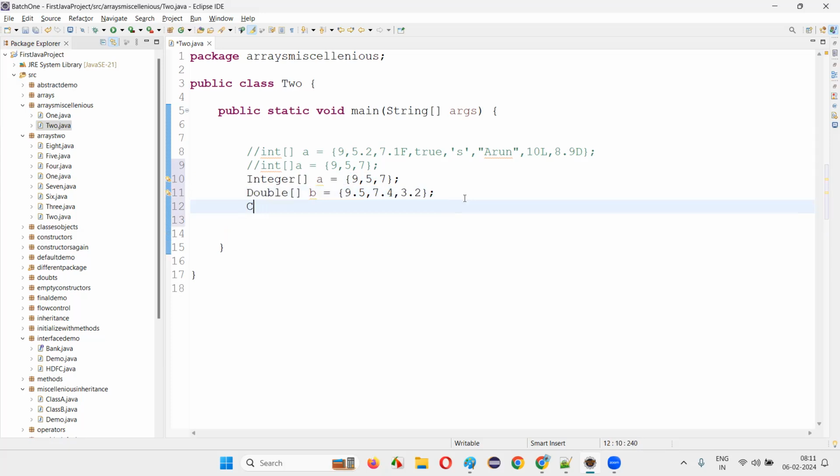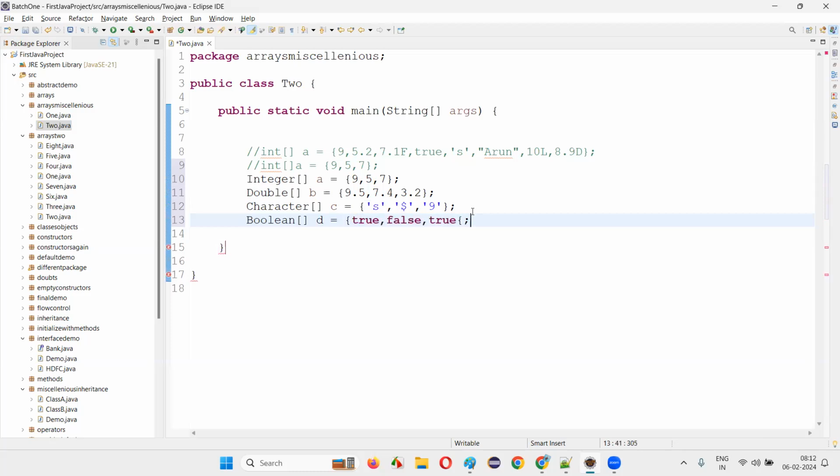Then character wrapper class. I can create an array. C is equal to yes, comma dollar, comma 9. I can do this. Integer, double, character. Then boolean also we have, right? Boolean d is equal to true, comma false, comma true. I can do this.